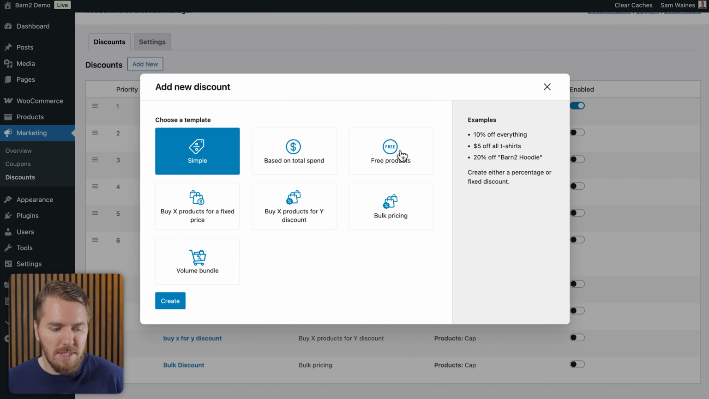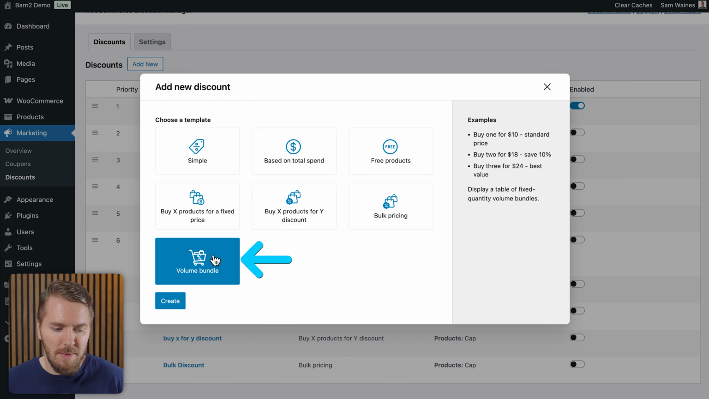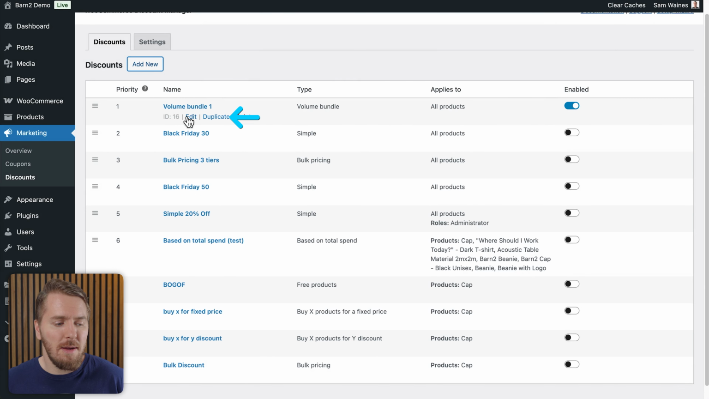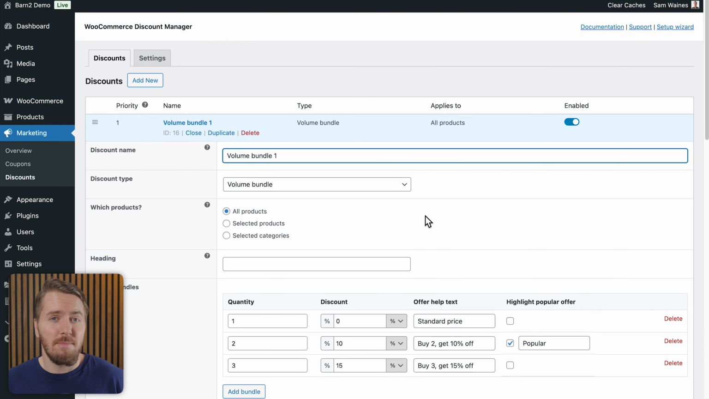You can see all the different discount types that are available in the plugin. And the latest one here is volume bundles. You can see an example of this on the side here, but it looks better on the product page. Then all you need to do is click on this Create button. Because I already made one in advance, I'm going to click on Edit, and the options are completely the same.